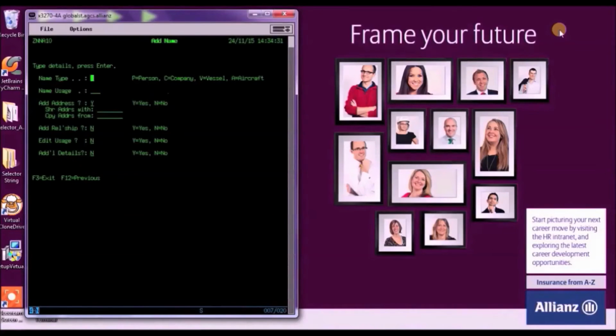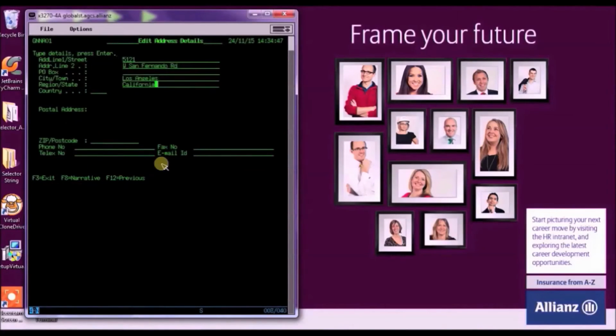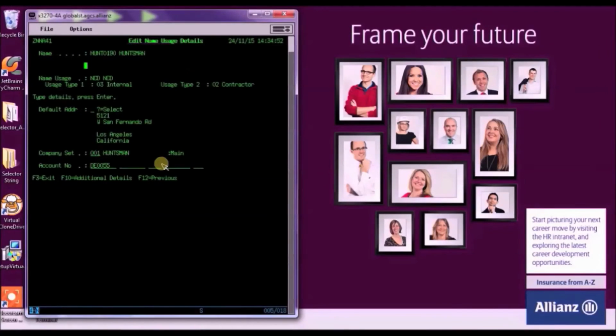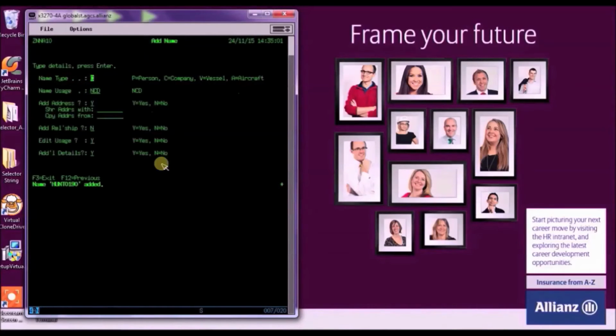Seeing that there is no exact match for Huntsman Corporation, the robot can now proceed to add the name to the database. In the Add Name menu, the robot fills in some high-level information, such as the fact that this name is for a company and not for a person, vessel or aircraft. Subsequently, the robot is asked to supply some additional details about the company, which it does by following Allianz's official process manual. Finally, the robot creates a unique numeric ID for the company in the Euler-Hermes database, which completes the handling of this names clearance request.